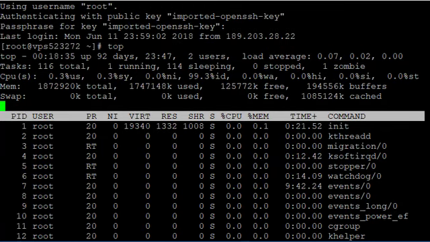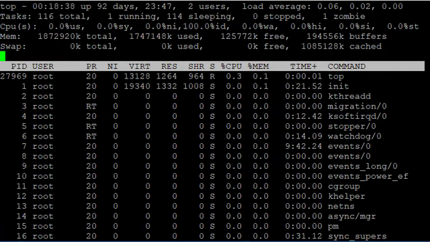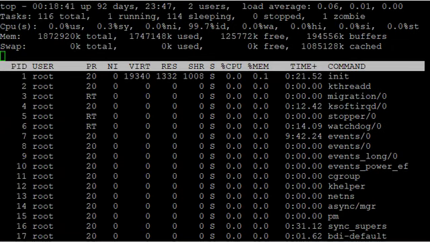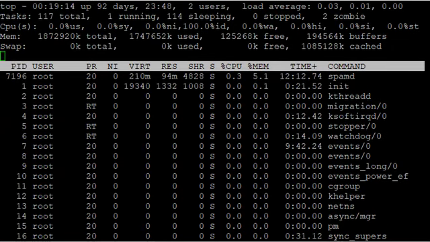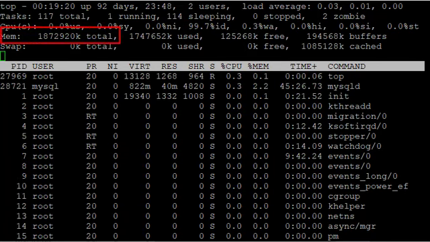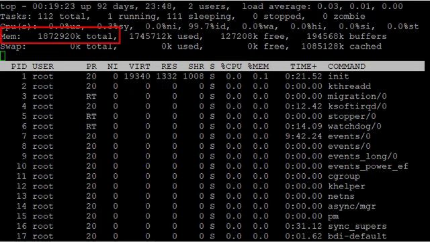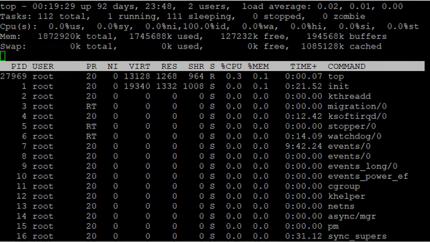So for example, in my own case, this is the information I have. You can see that I have about 2 GB of RAM installed on this particular system. You can see the information here, and it also indicates the amount that has been used. So that is one way of determining that.